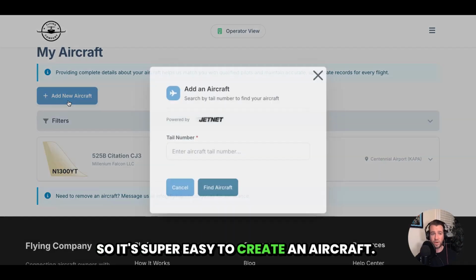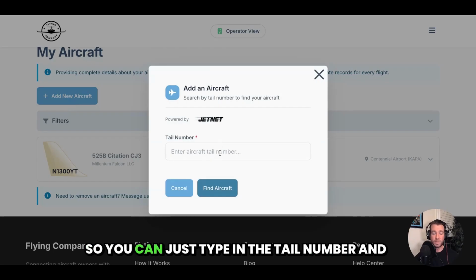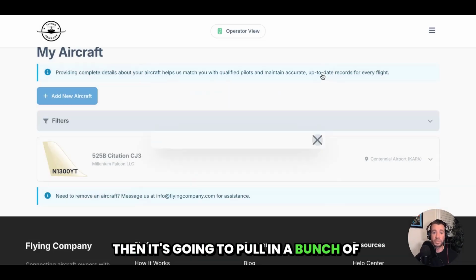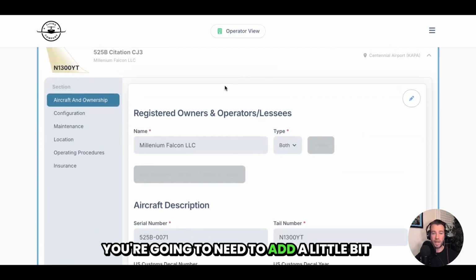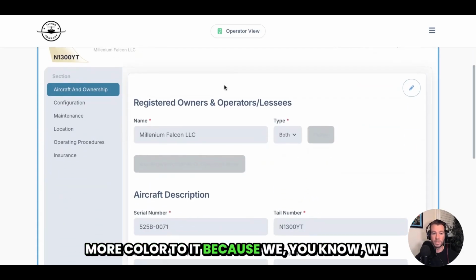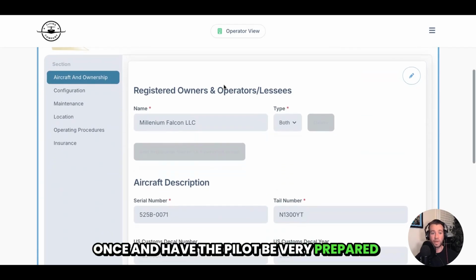It's super easy to create an aircraft. Just click add new aircraft. We've got integration with JetNet, so you can just type in the tail number and it's going to pull in a bunch of information. Now that's not going to be everything that you need. You're going to need to add a little bit more color to it, because we want to be able to share this information once and have the pilot be very prepared for the trip.